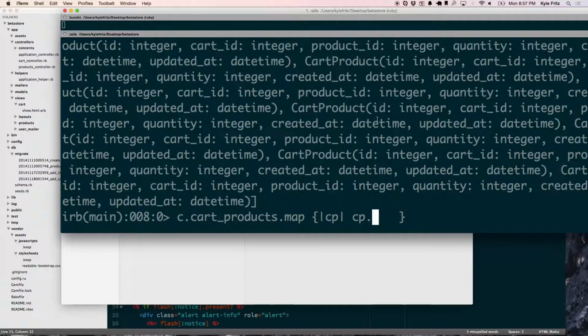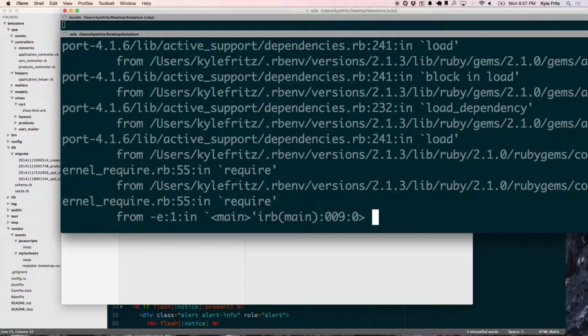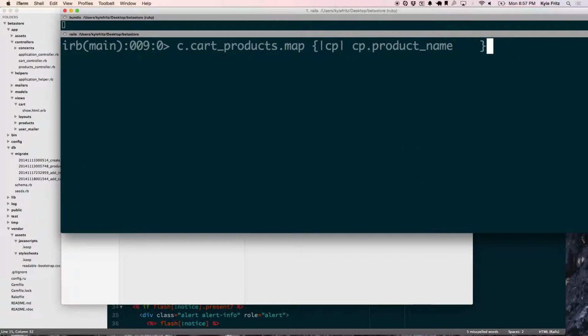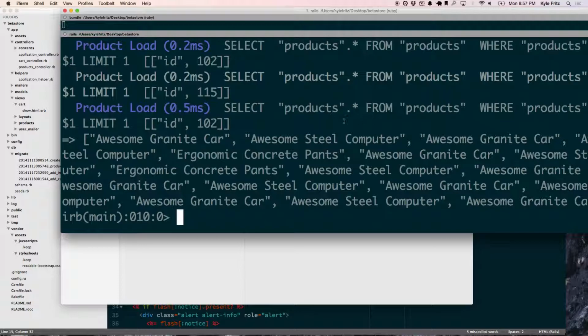So if I want to get the names of all the products, what do I need to call on each individual cart product? I have to call product name, right? Is that a method? No, that's not a method. I didn't make that up. I have to call product.name, right? Because that'll give me the individual products, and then each of those products is going to have a name. Does that kind of make sense? So you see how I get them all in there?